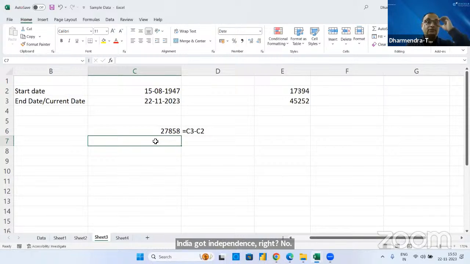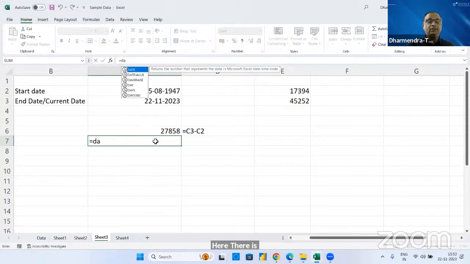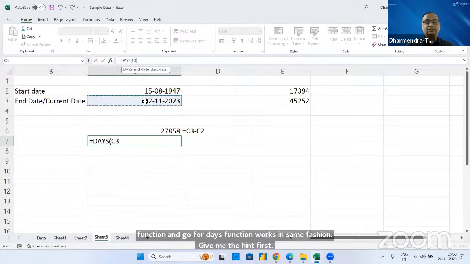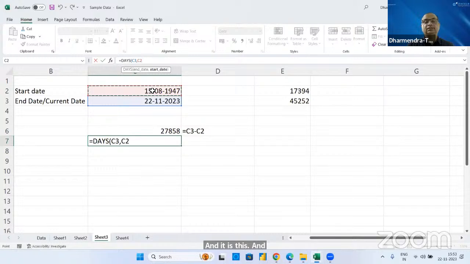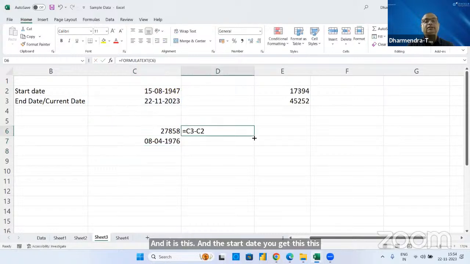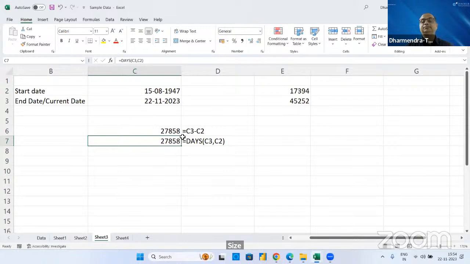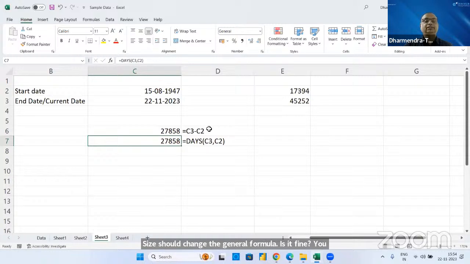Now, there is also a function called the DAYS function. You can go for the DAYS function, and it works in the same fashion. It asks for the end date first. The end date is this, and the start date you give this. You may say why it is not working properly, because this cell has a date format. So I should change it to General format. The answers are the same. Is it fine? You can use the subtraction method, or you can use the DAYS function.